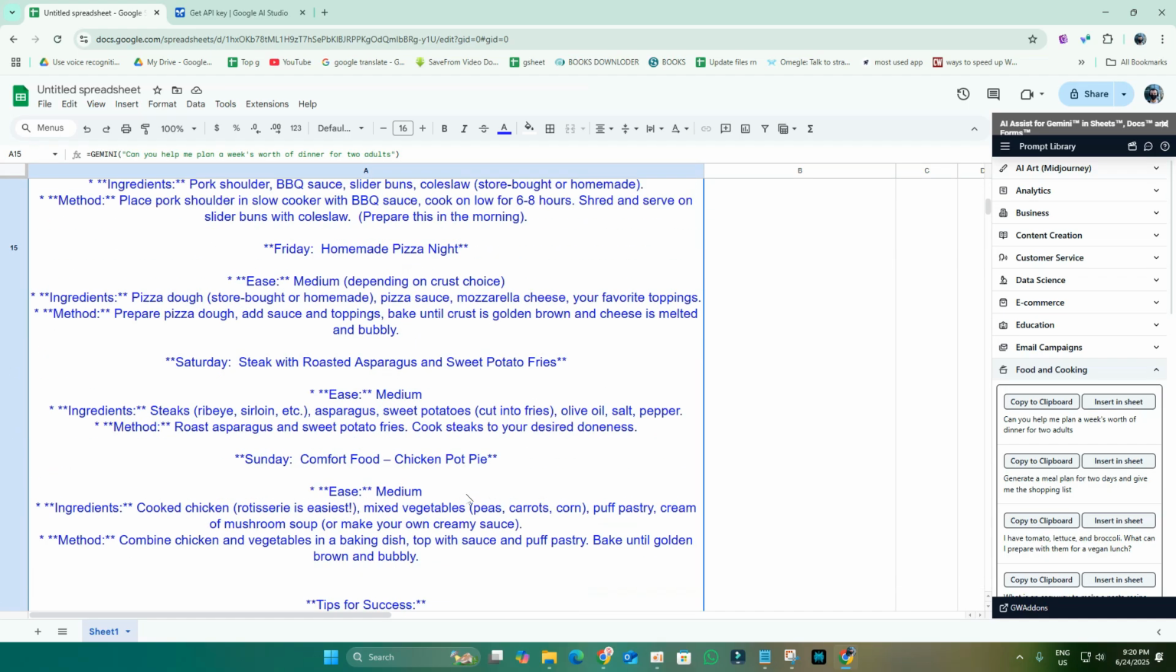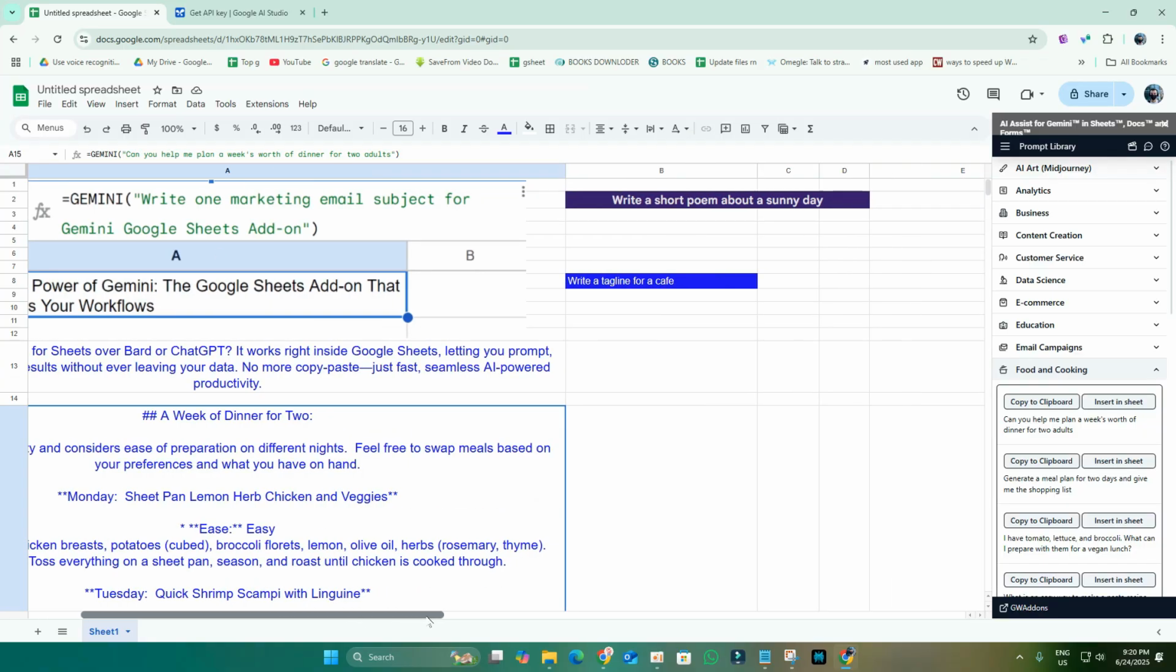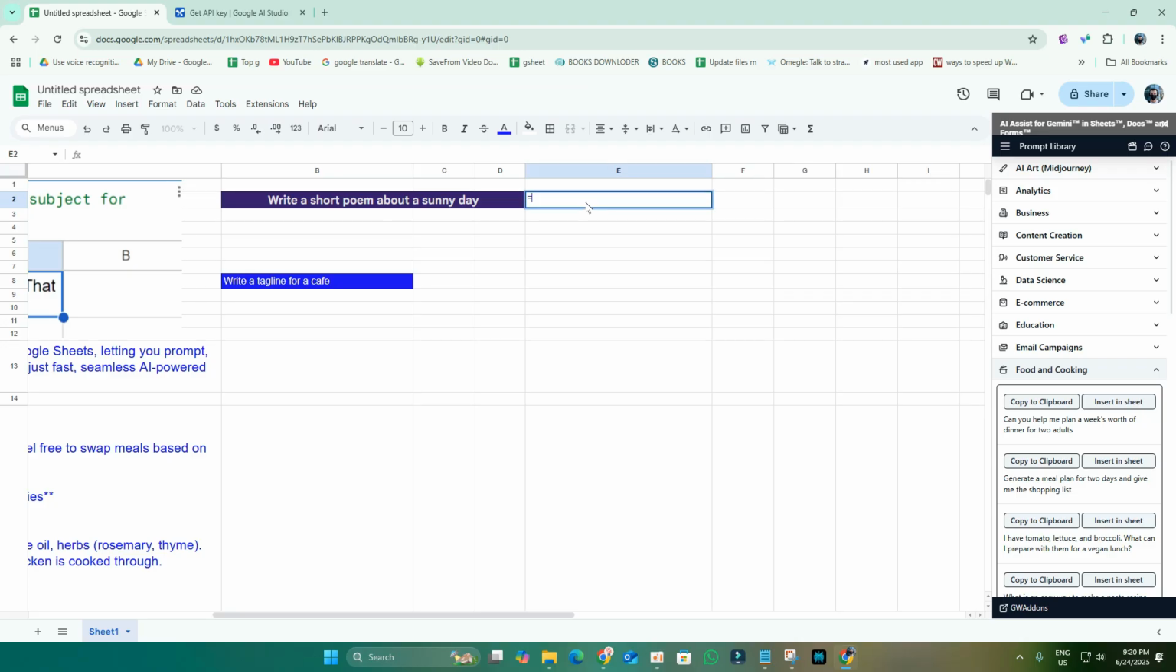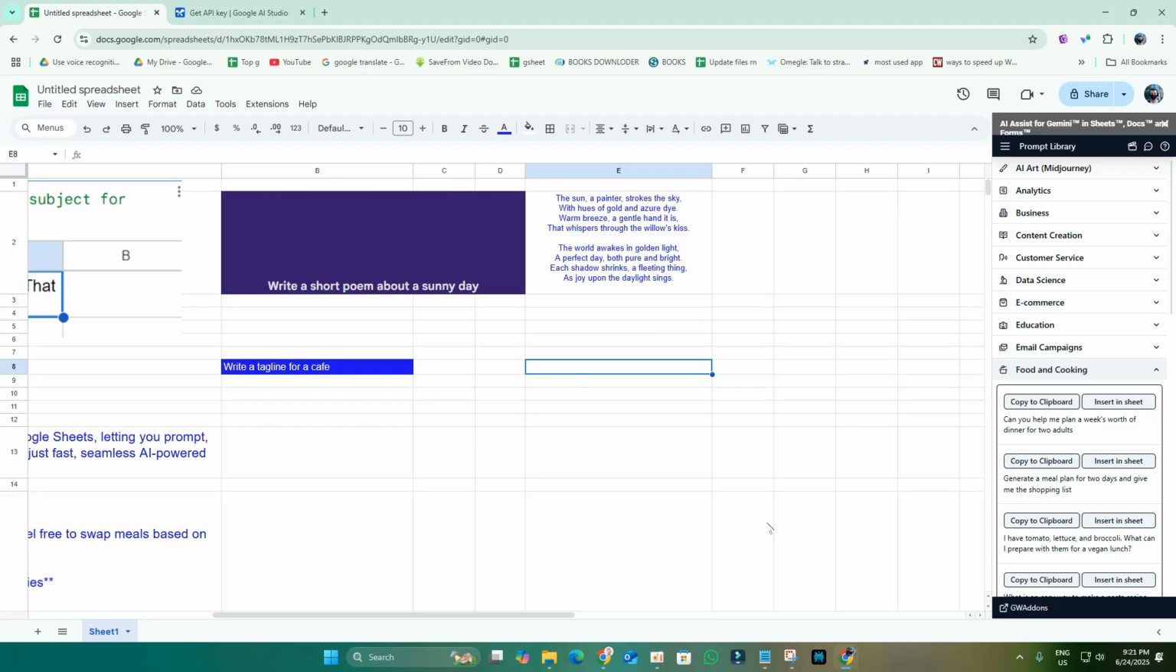Now let's try something creative, like poetry. I'll use the prompt, write a short poem about a sunny day. This time, I'll show you how to run a Gemini prompt directly in a cell. Just type equals Gemini, and inside the parentheses, reference the cell that contains the prompt. Close it, hit Enter, and it'll generate the output right there. Simple and effective. I'm showing general examples, but the possibilities are endless.